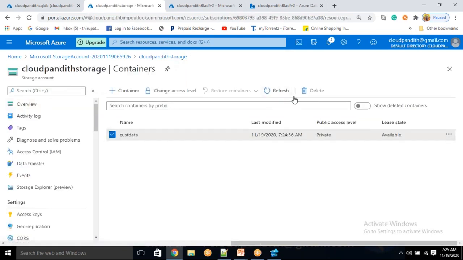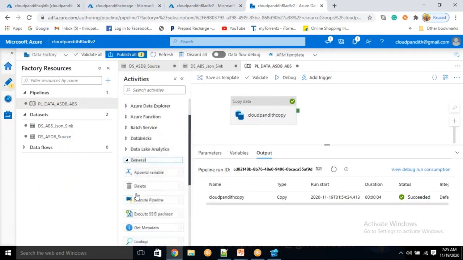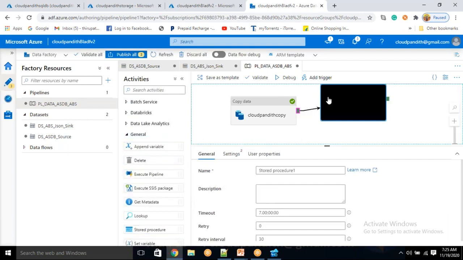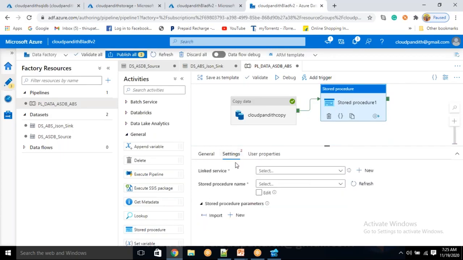Okay, let's delete this folder for now. Now I want to implement my pipeline log. For that, go to general, bring your stored procedure activity, which is this. Now you need to pass your copy activity output to the stored procedure. Let's rename it later, it is not that important now.